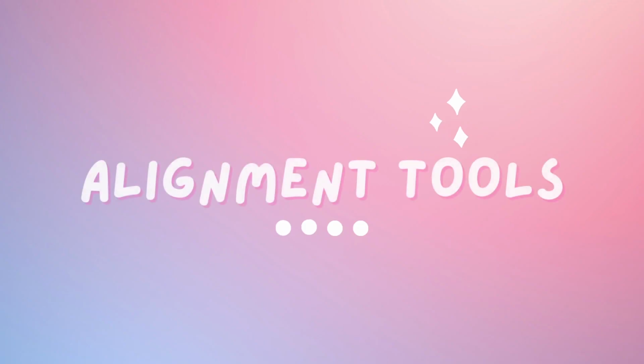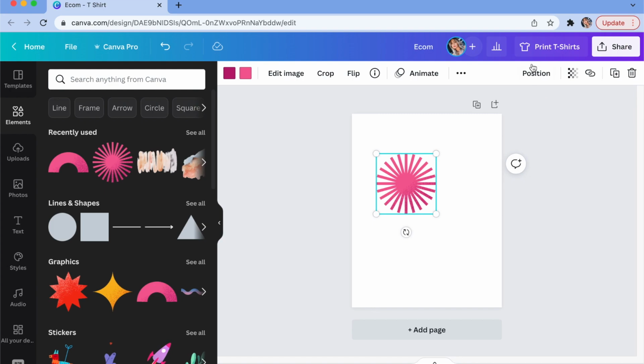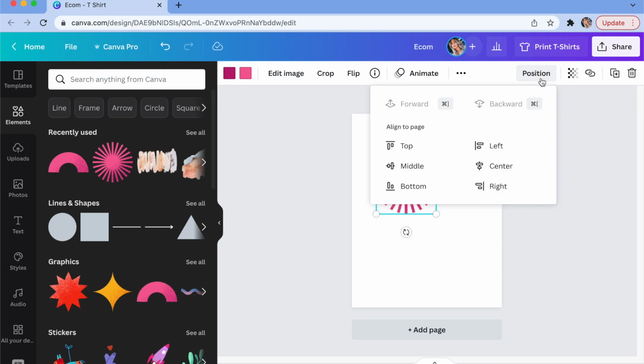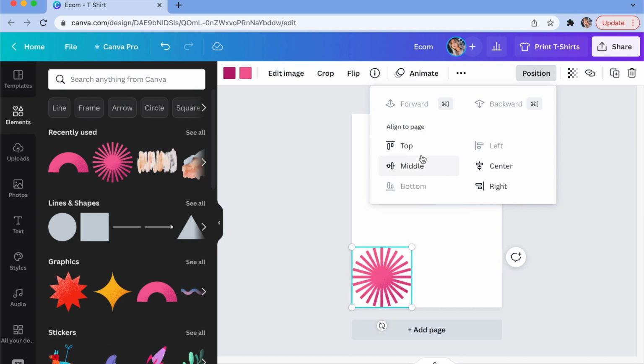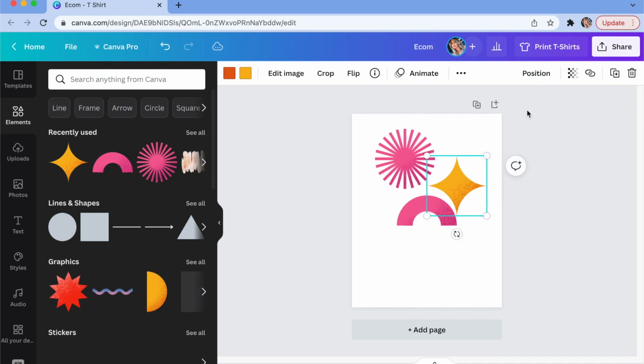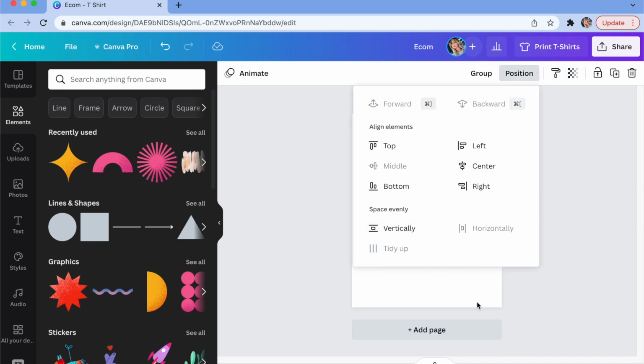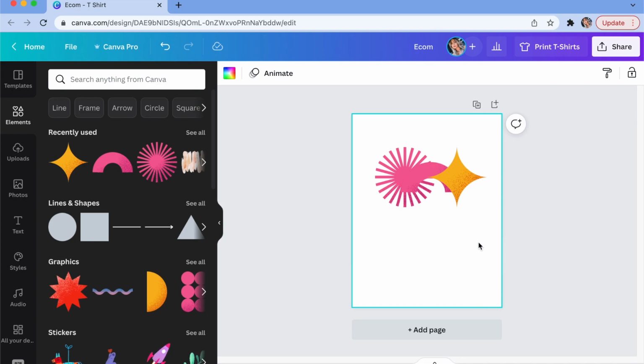The next thing is the Canva alignment tools. How you would use this is you would just select whatever image you are using or text you're using, go up to the three dotted lines and hit position, and then you're able to move whatever design you're using to the top, the right, center, middle. You get the point, all over the page. There's also a feature called tidy up. So if you have multiple things on the page, it'll tidy up all of them, align them correctly, and make it all work together.